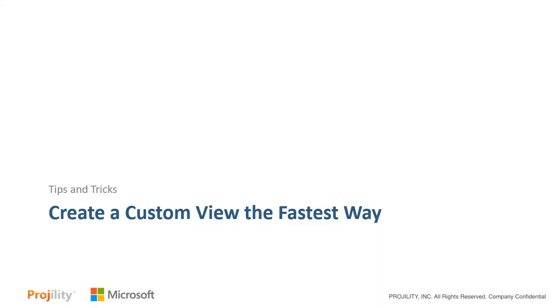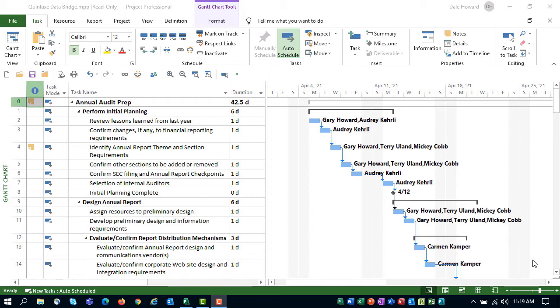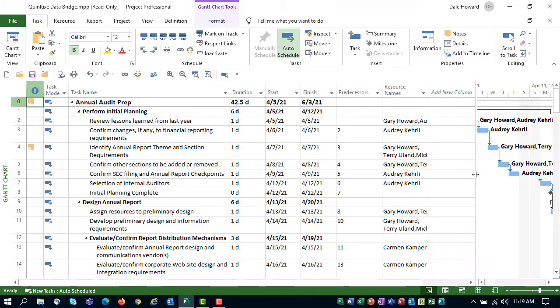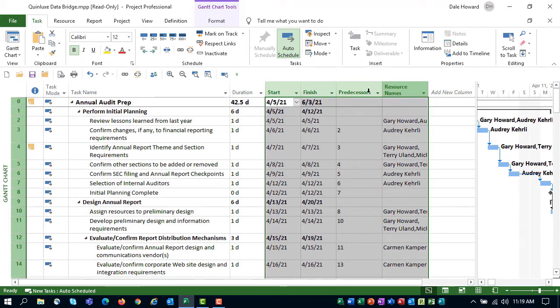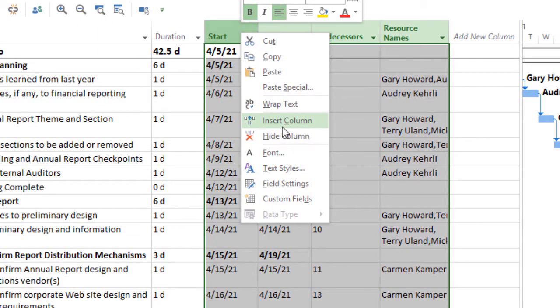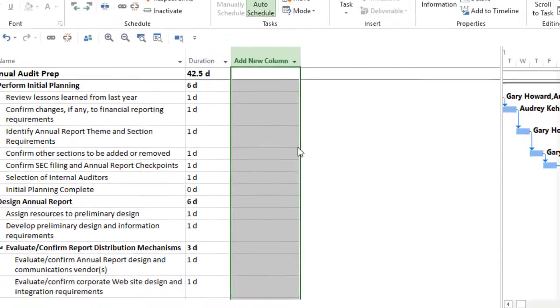In our second set of tips and tricks, we will show you how to create a custom view the fastest way. I want to show you the fastest way to create a custom view, which is by customizing a default view and then saving it as a new custom view. Here's what I want to do. I want to use the Gantt chart view, and I'll customize it the way I want my custom view to look. So I don't want to see any of the columns to the right of duration, so I'll select them, right-click, and I'll select Hide Column on the shortcut menu.